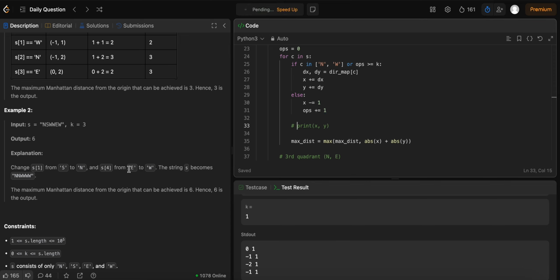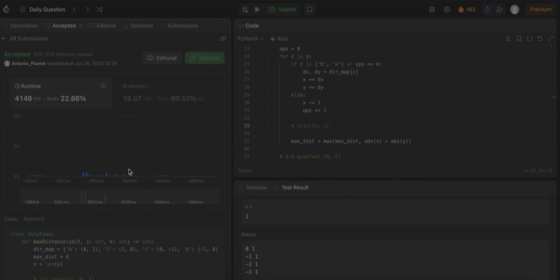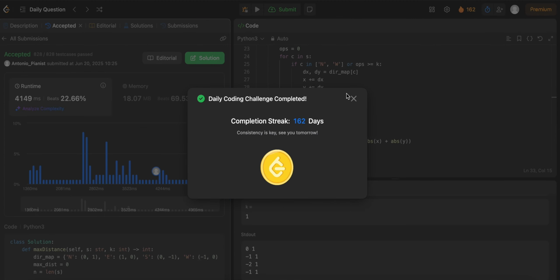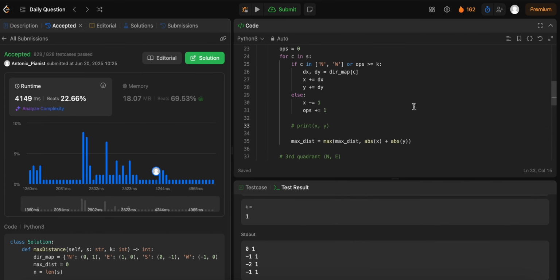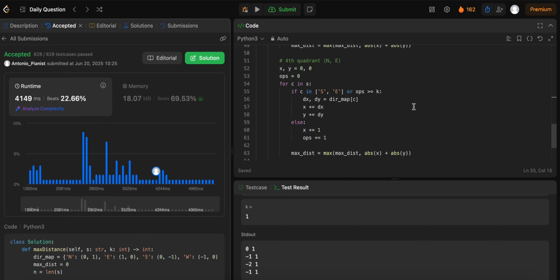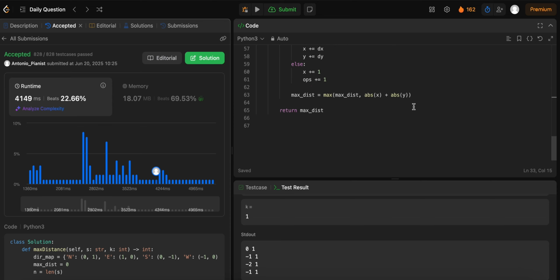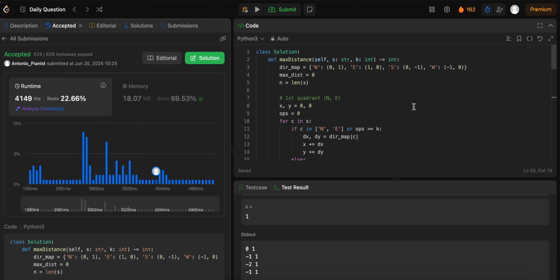The acceptance rate is very low, so I won't be surprised if I run into edge cases. Oh, okay, we did not run into any edge cases, so that's really good. And yeah, I guess I can talk a bit about how I thought of the solution.